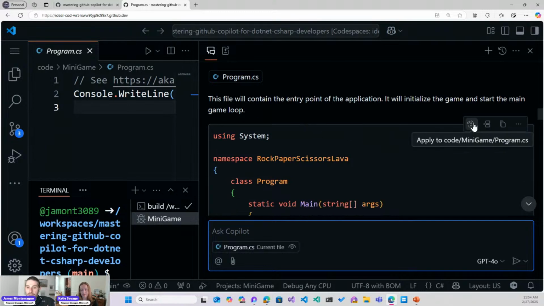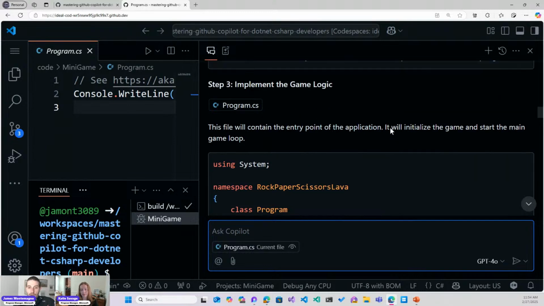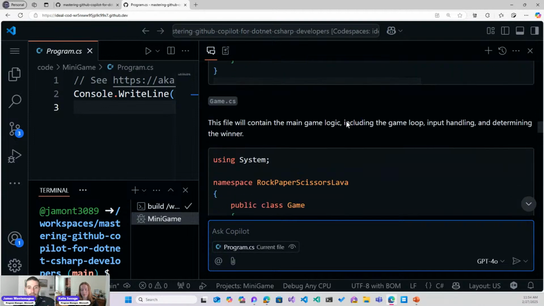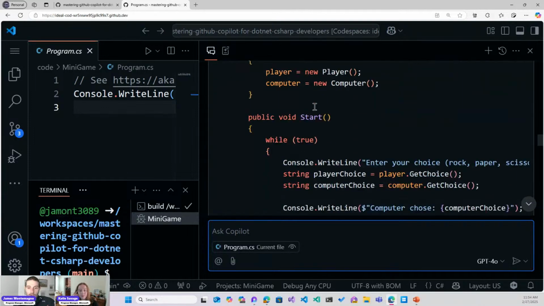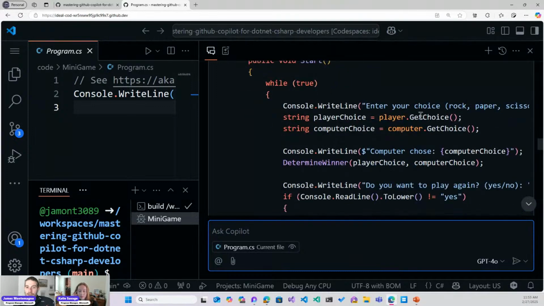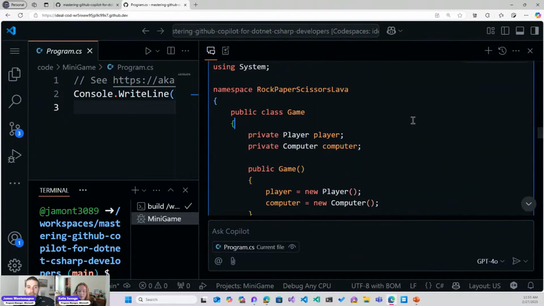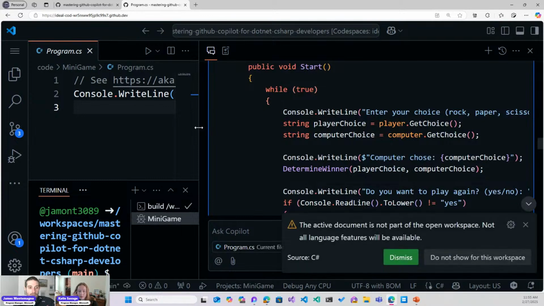So notice here that I could actually apply this code. So it is going to show me what I'm going to do here. And the game, this is just telling me what the game would do. So there's a player and a computer and then a start, and this is going to ask it to enter its choice down here. Let me make this even bigger.